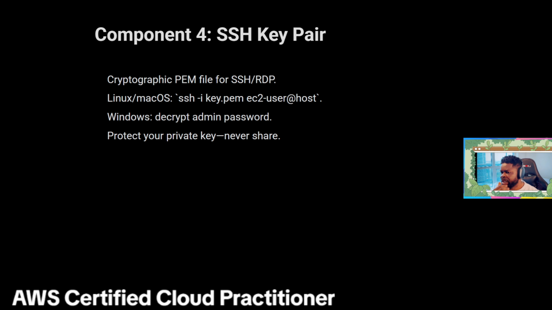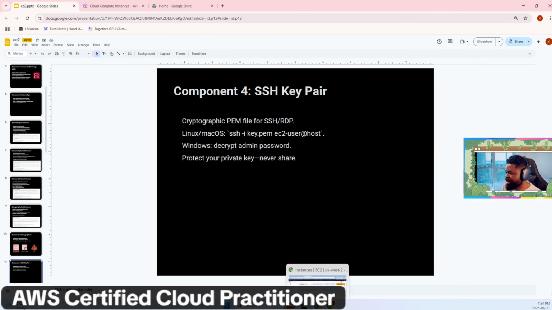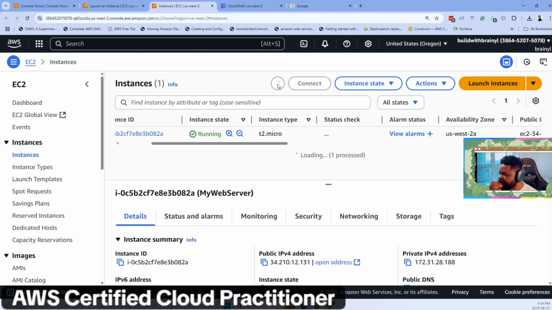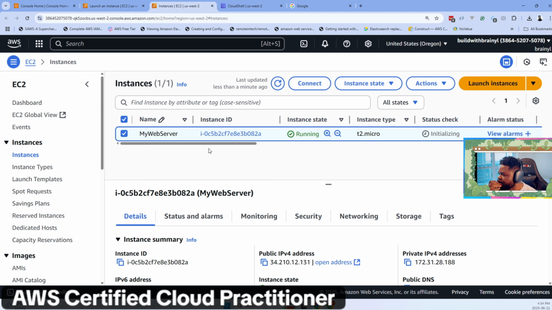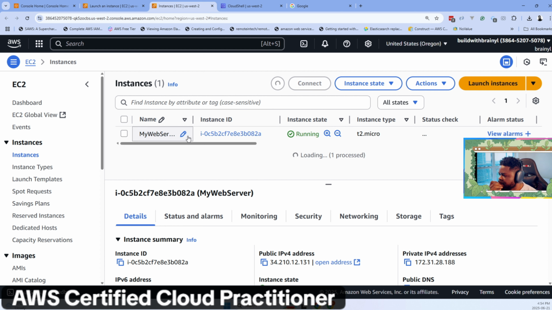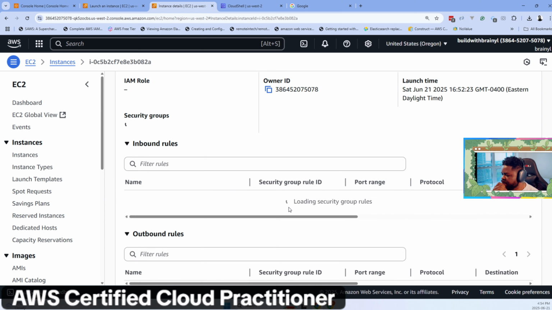Okay. So let's go back and see. And also it's a protected key. You can't share it with anyone. But let me refresh this. Still initializing. Okay. Let's give it some time to initialize. So let's just go into the instance. Let me see security.